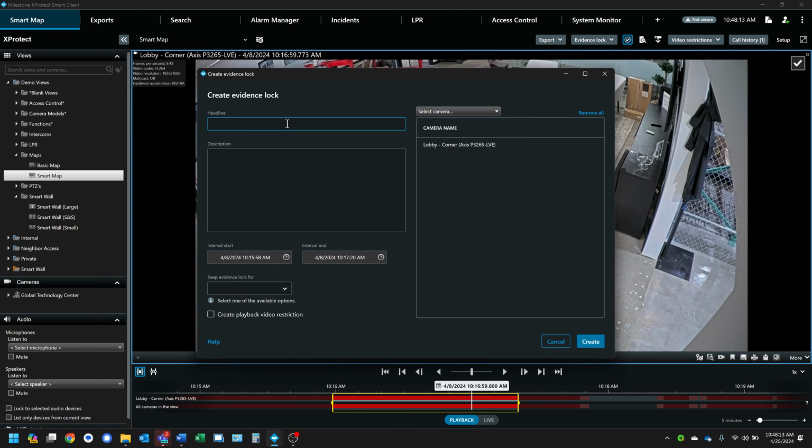Create. We're gonna call this trailer being moved in. Description, whatever you want. Oftentimes people say on here, being used for an investigation. And because it's our trailer, I'm going to say of awesomeness. Okay? And we've got our interval selected. Now, how long do we want to keep this for?